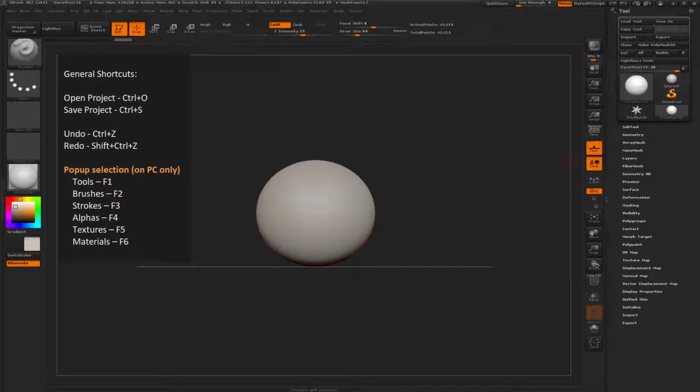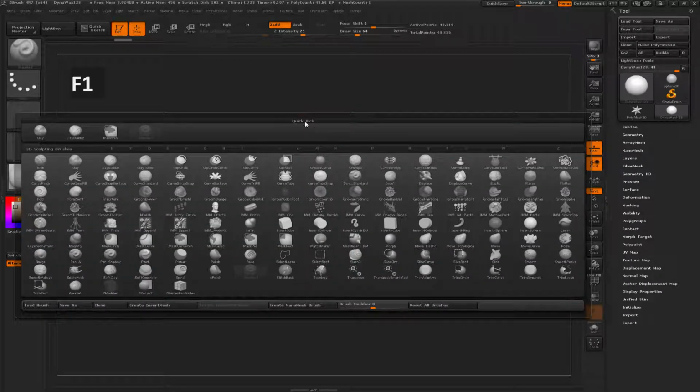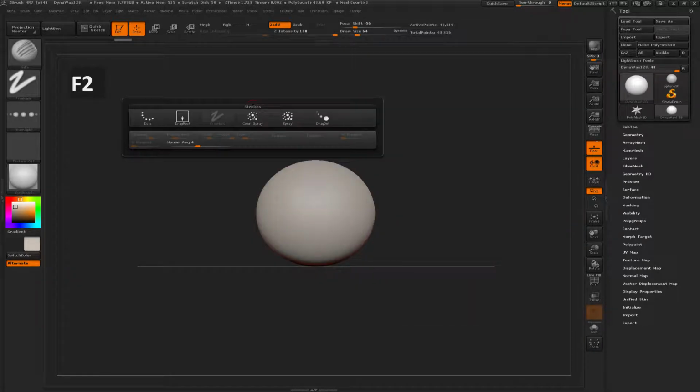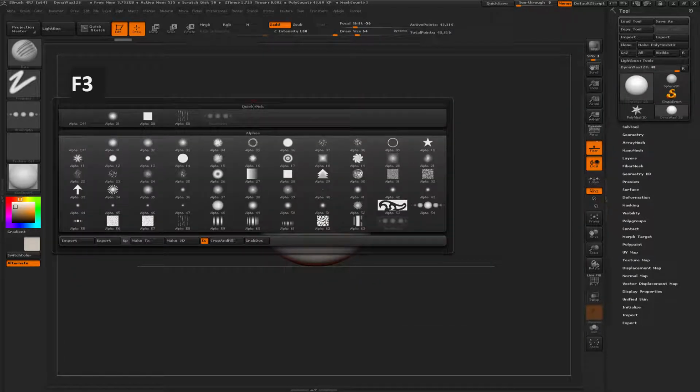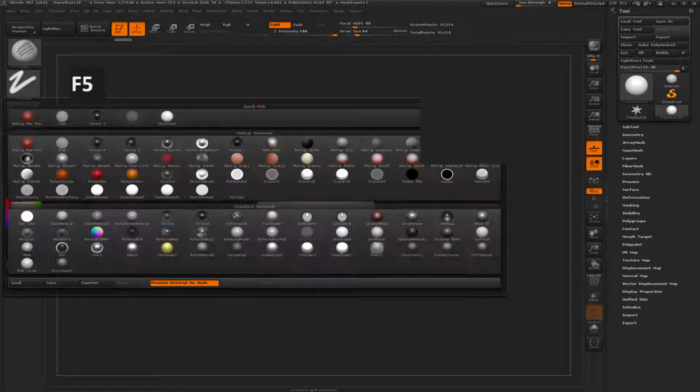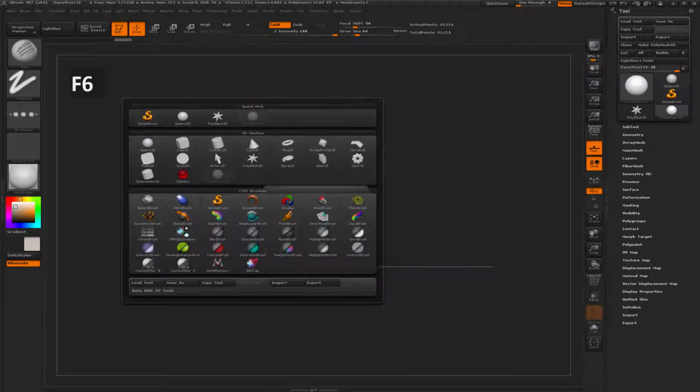Here are some additional shortkeys that are very useful. By clicking function keys, you can access items from Lightbox without opening it. This works only on PC.